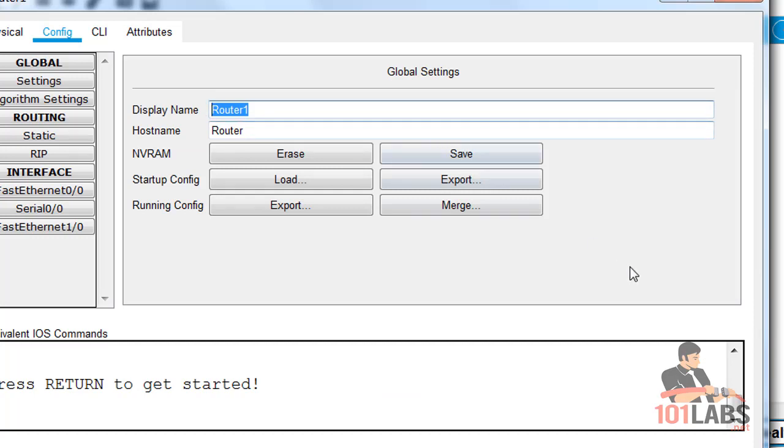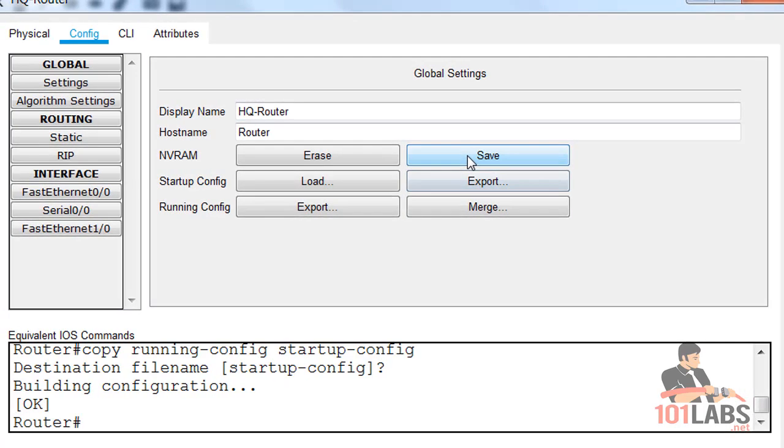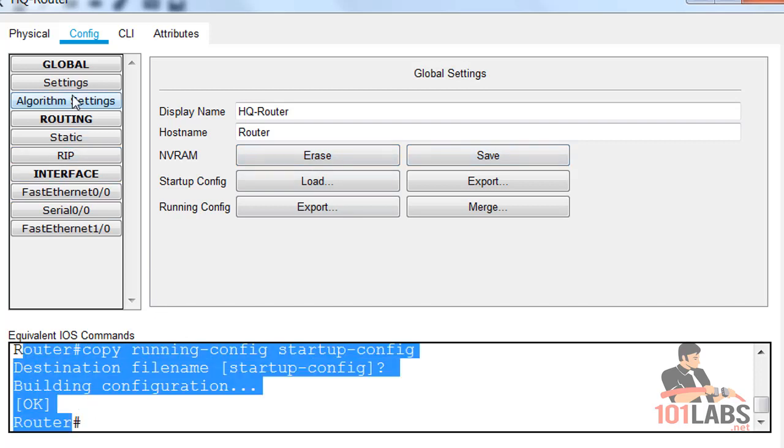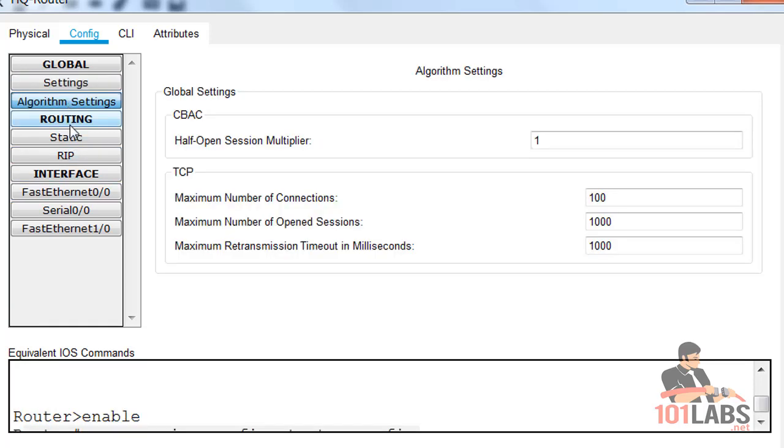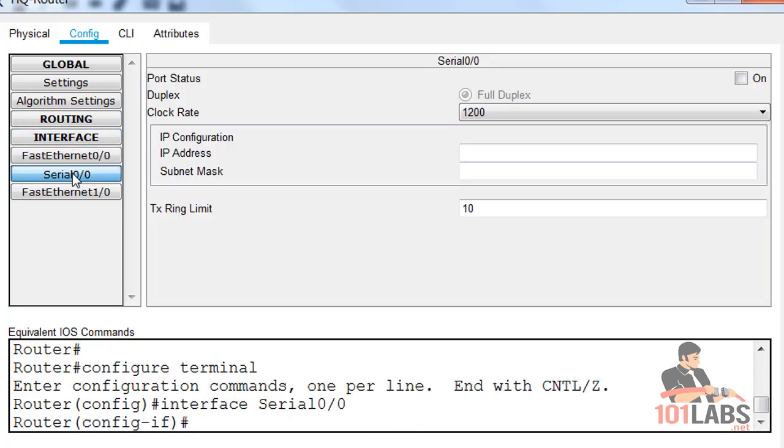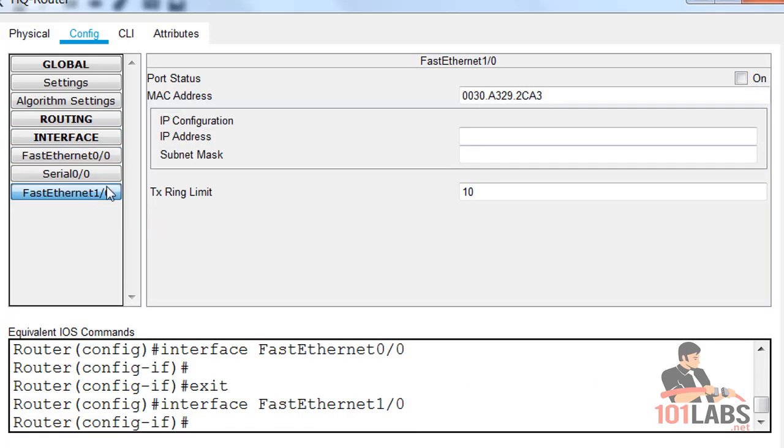Now you can click on config and you can do some basic configuration if you so wish. I don't recommend you use that particular facility. It's quite basic and you can't do much. I've changed the display name to HQ router. You've got interface, device, type of routing you can configure, a whole bunch of stuff there. And you can also change the IP address and subnet mask.